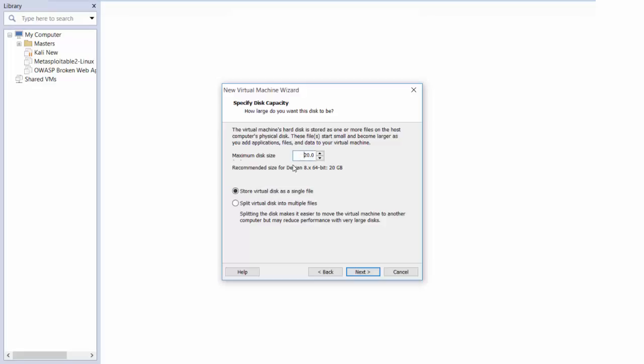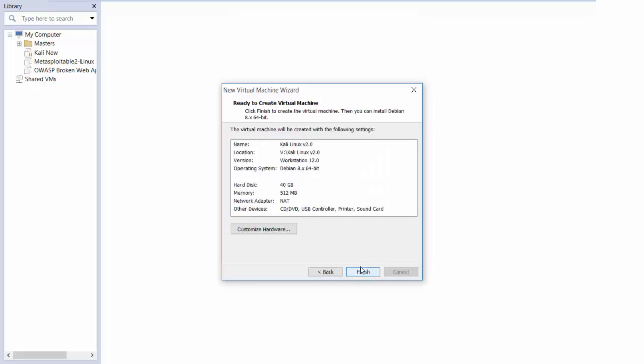I also want to change this drive to 40 gig, just because I know that I'll be using this particular version of Kali for doing other videos. So I want to make sure I've got plenty of hard drive space. And I'm going to click Next.